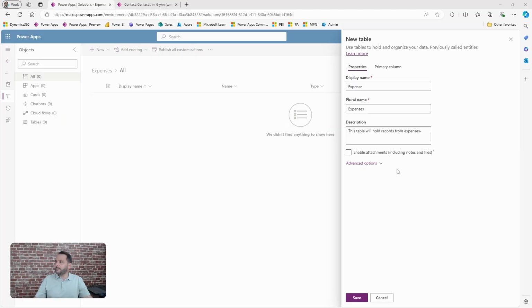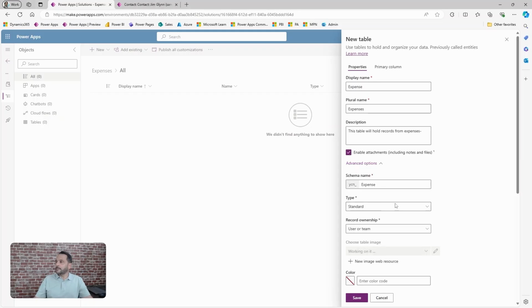Now, expand Advanced Options and notice the schema name. Although you can change the display name after you created the table, you can't change the schema name. To do that, you would have to delete the table and create it again. I mention this because it's helpful to have a schema name that aligns with the display name.